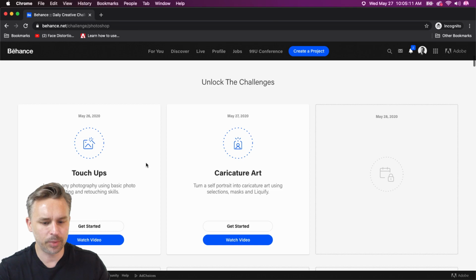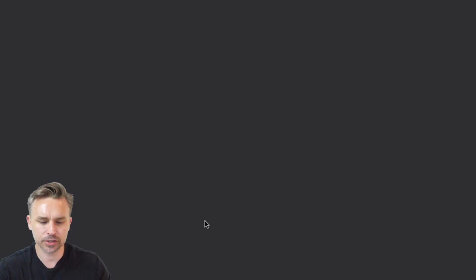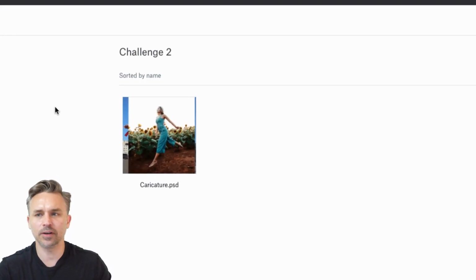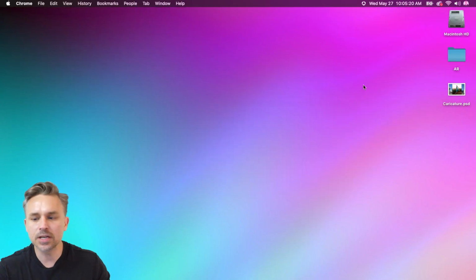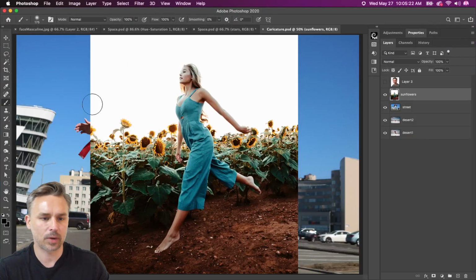Enough messing around, huh? Daily Creative Challenge. Boom. Day 2. Caricature art. Download those photos. Use your own as well. Here's the Caricature PSD. There's a number of files in there, so we're going to open that up right now.